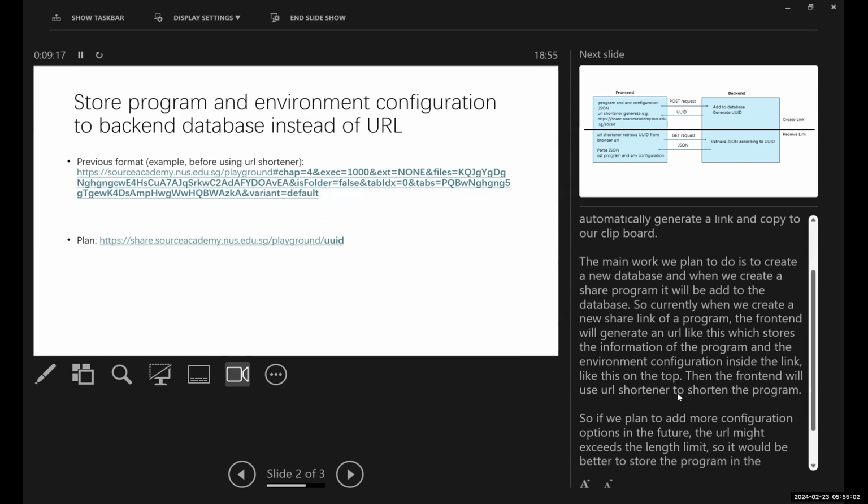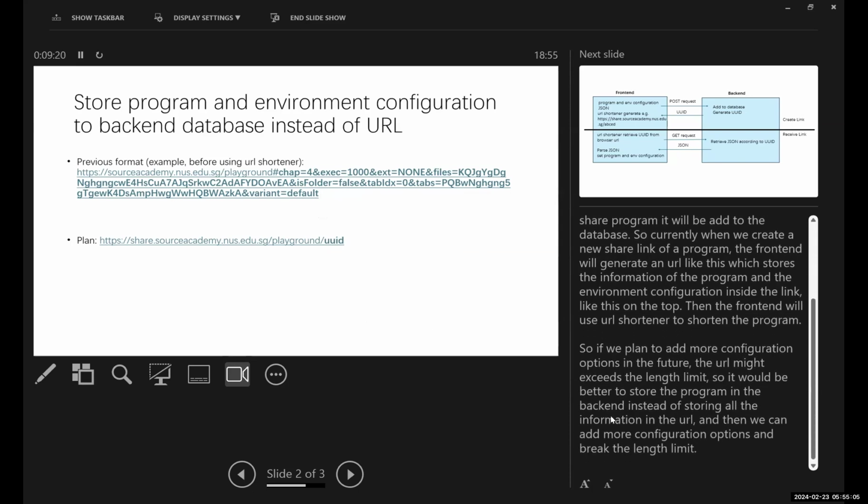Now we plan to add more configuration options in the future. Then the URL might exceed the limit length. So it would be better for us to store the program in the backend instead of storing all the information in the URL. Then we can add more configuration options and break the length limit. Down here is the final URL we plan to achieve. We can see that it's much shorter, and we can just identify the program we want to share by its UID.